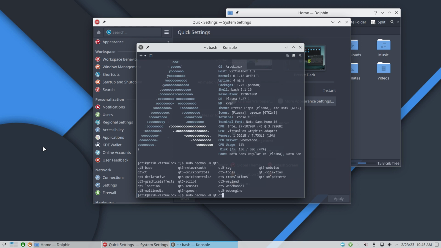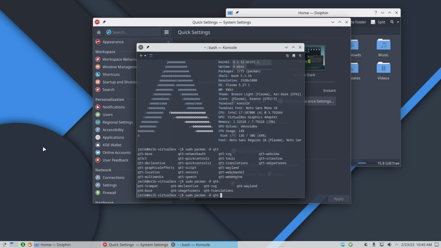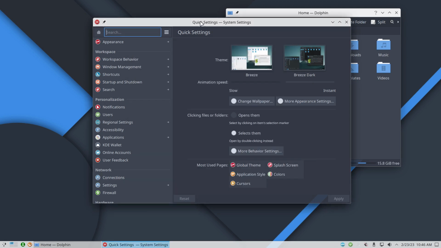qt5ct can't be there. In the future, qt6ct can't be there. Why? Because this one is gonna fight against the settings of the quick system settings of Plasma. That's why it can't be there. It is there. Why is it there? Because it's on XFCE. We need it on XFCE. We don't need it on Plasma.